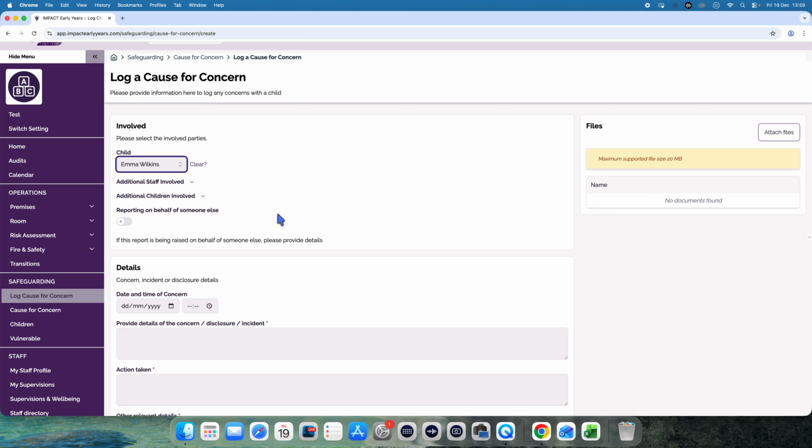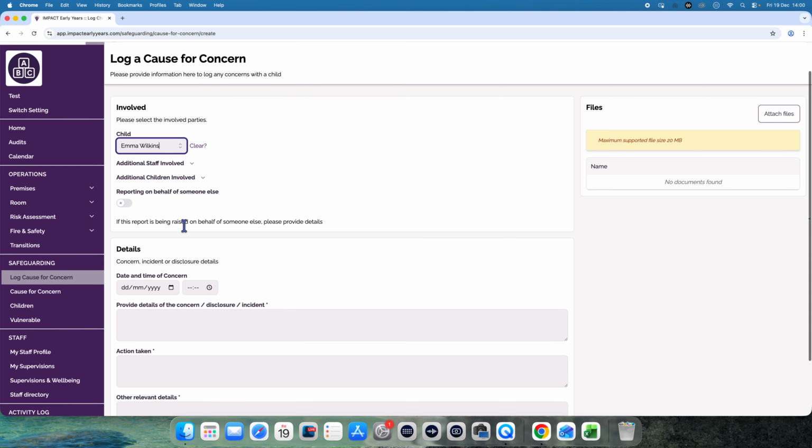The reason we have done this is so if you're logging a cause for concern against a child based on the assumption of domestic violence, you could link the siblings into the cause for concern with that child, saving you the effort of making multiple. You also have the option to report on behalf of someone else in case this is ever needed.